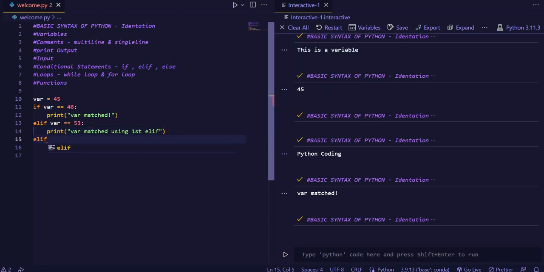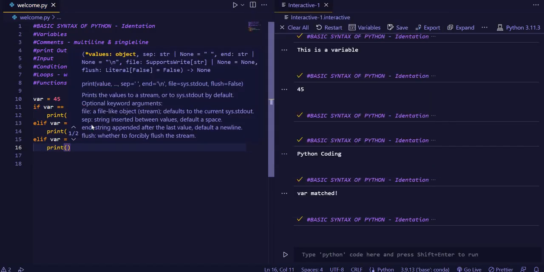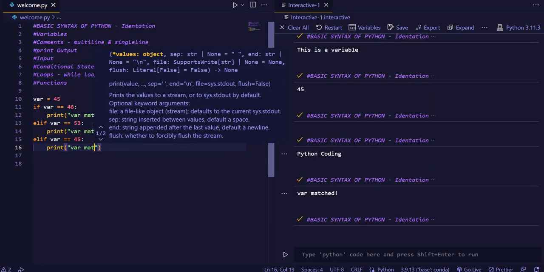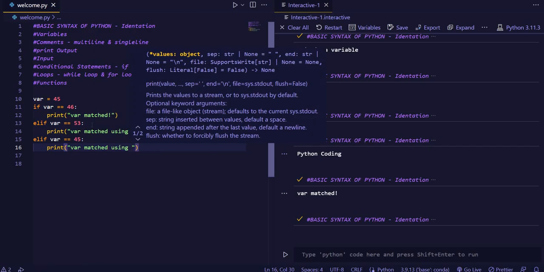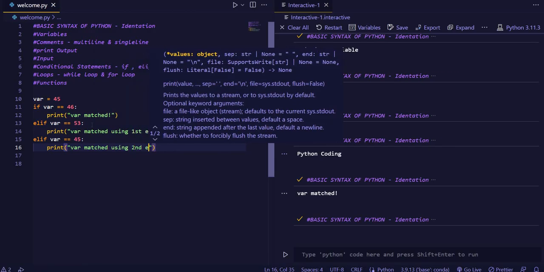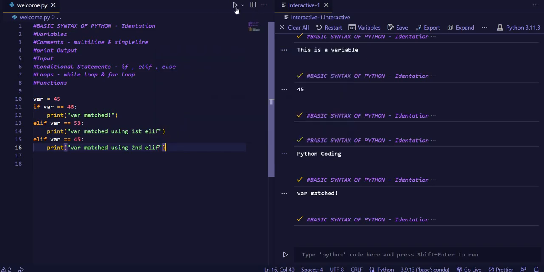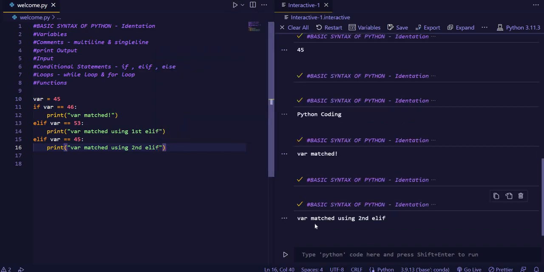Now the second else if, and then we'll give var equal to 45, and then we'll print that var matched using second else if. If we execute our code, you'll see var matched using second else if. This means the second else if became true as it is equal to 45, and then this statement has been printed.